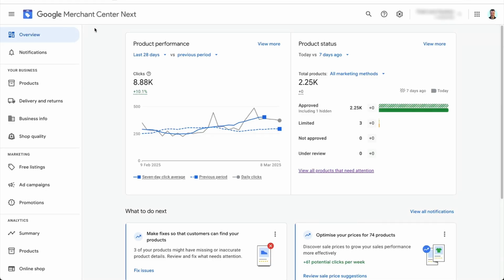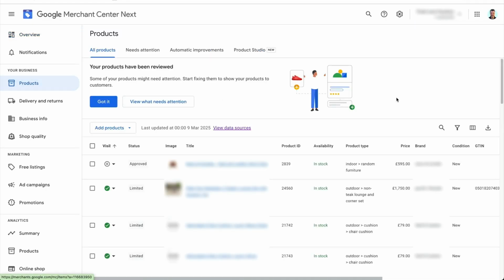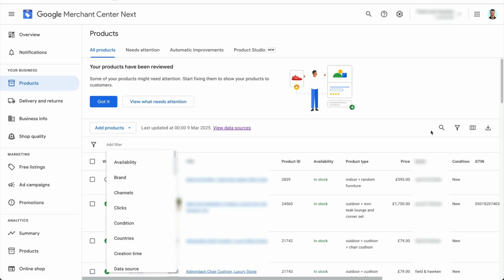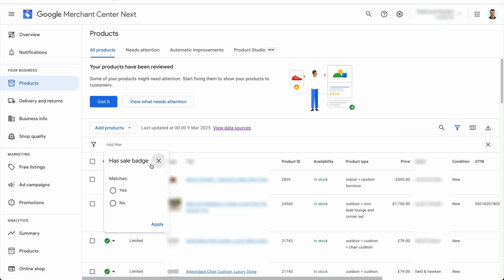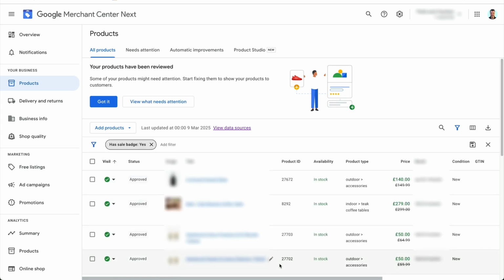Merchant Center lets you check which of your products have active sale price annotations. Here's how to check. Go to your Merchant Center account and click Products in the left menu. Click the filter icon and look for Sale Badge. Select Yes to see all your products with sale annotations.